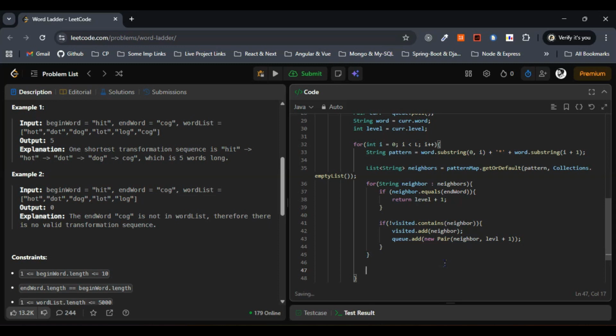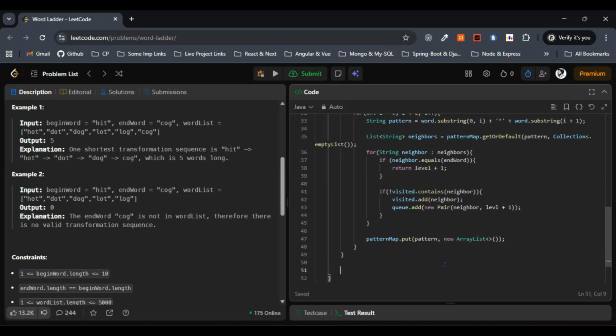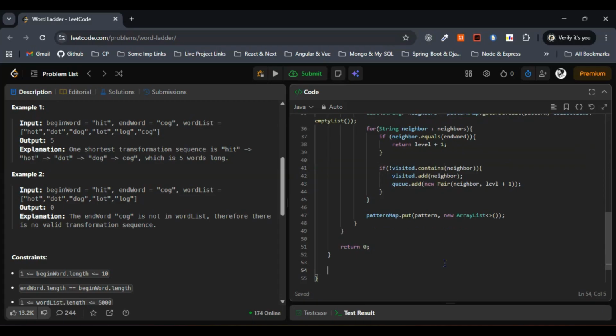So this is the optional optimization here. We can just clear the neighbors list to prevent the redundant future checks actually. This prevents revisiting the same pattern many times. You can avoid this one, but I'll just go with it, right? So I'll just go with pattern map dot put, pattern comma new array list. Yep, new array list. Let me come out of this one entirely. Now, if BFS completes without finding the end word, then we have to return 0 in that case. So I'll just give return 0. Let me come out of this one entirely.